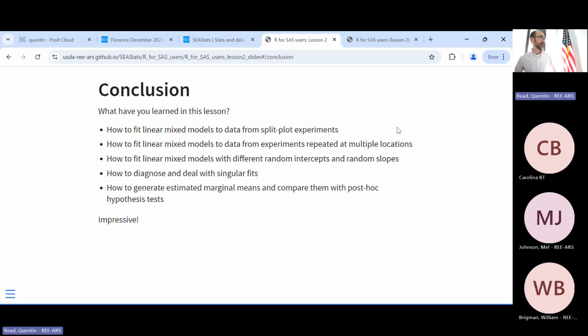It's now a bit after 3:30, so I'll just finish by going over. Now you should be proud of yourselves, because look at all the stuff that you just learned. You know how to fit a linear mixed model to split plot data that's repeated at multiple locations with random intercepts and random slopes. If the computer tells you it's a singular fit, you can fix that, and you can even estimate means from the model and compare them with a post hoc test. That's pretty good. Let's give ourselves a round of applause.